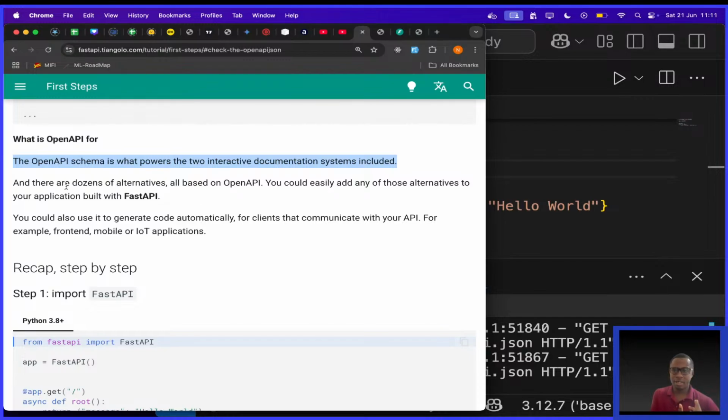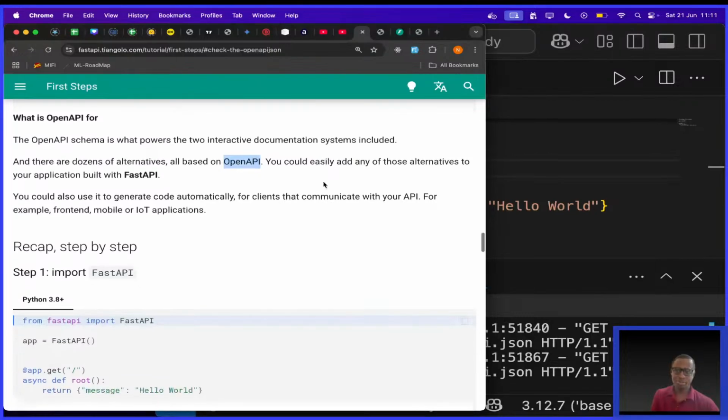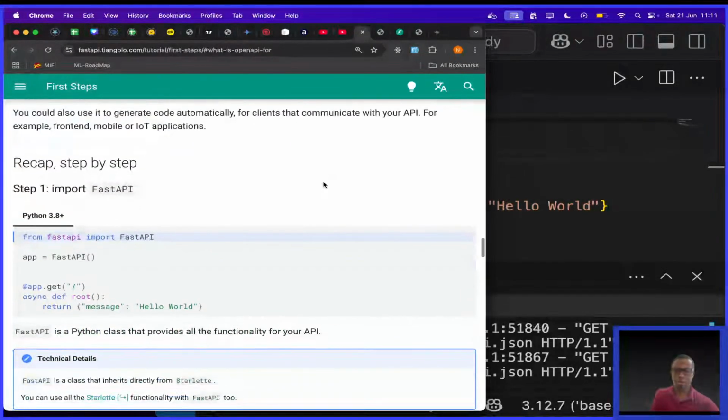Then they're saying there are dozens of alternatives, all based on OpenAPI. You could easily add any of those alternatives to your application built with FastAPI, meaning if what they have does not work for you, it's plug and play. You can plug in something else and use it to generate code automatically for your clients to communicate with your API, which is cool. And of course, APIs are meant for clients like front ends and mobile applications or IoT applications.